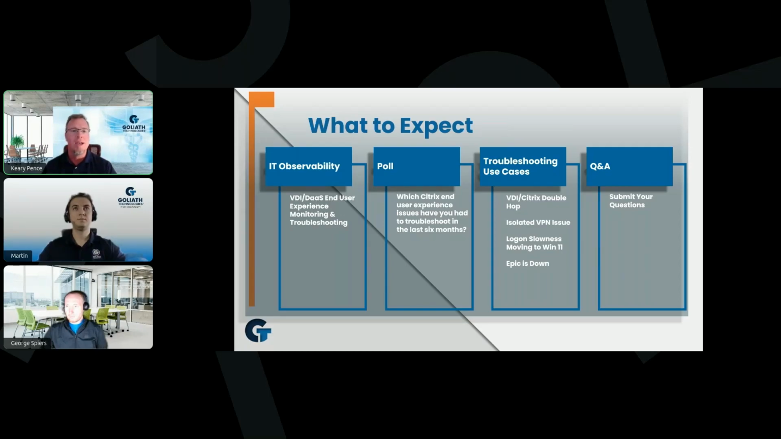And we'll look at things that come in typically as "Citrix is slow" or vague complaints, but generally speaking, have a specific root cause. So we'll look at VDI and Citrix double hop scenarios. We'll look at a scenario where "Citrix is slow" was the complaint, but it ended up being an isolated VPN issue. We're going to look at some logon slowness that happened in a Windows 10 to Windows 11 migration, and then a scenario where an application is down. In this example, it was Epic, but it could be any business or clinical application. And then we'll take time at the end for any questions that you all might have.